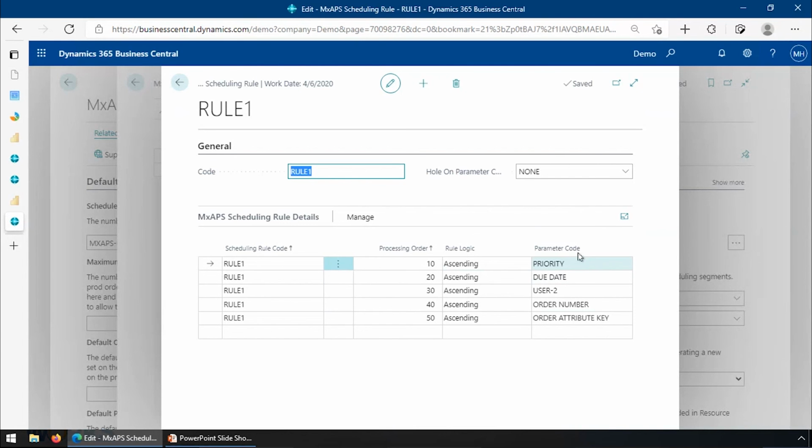What this is saying is the first thing it looks at when it does the scheduling is priority. Whatever priority I mentioned on the production order, it's going to use that and schedule the highest priority orders first based on that rule logic. And then after priority, it's going to look at due date. So if everything comes in with a priority of 5, they're all equal, so it's going to schedule by due date and try to get the earliest orders out first. And then it's going to use this user 2, which in my case happens to be the material type, aluminum versus stainless steel. So it first looks at the due date, and then on the same due date, it sequences by the material type.